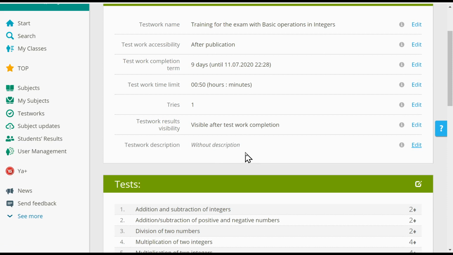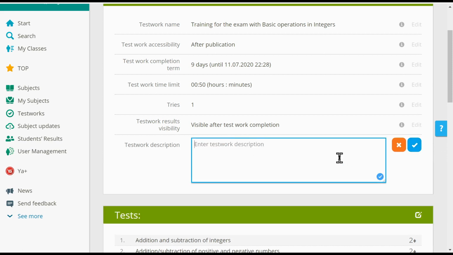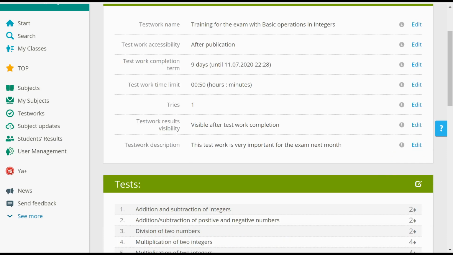Test work description. Here you can write any additional information for students or just leave it empty. For example, I will write, "This test work is very important for the exam next month." And once again, remember to save your changes. So that's it for the settings.